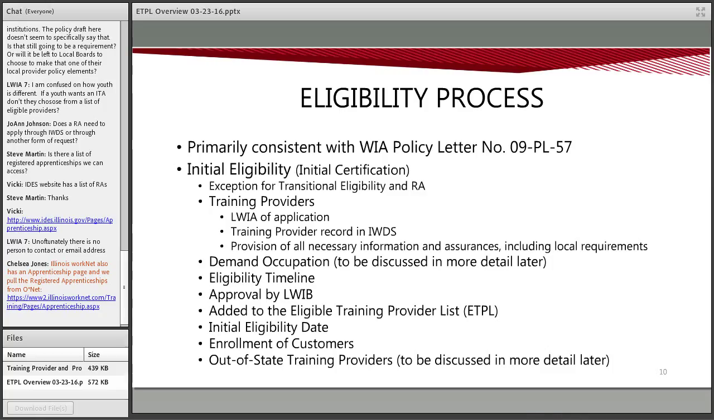There's an exception for the transitional eligibility and RAs that we've talked about. Going forward, transitional eligible providers and programs will have to come in and request new eligibility before June 30th and receive that by the local board or a committee if they so choose to have one.